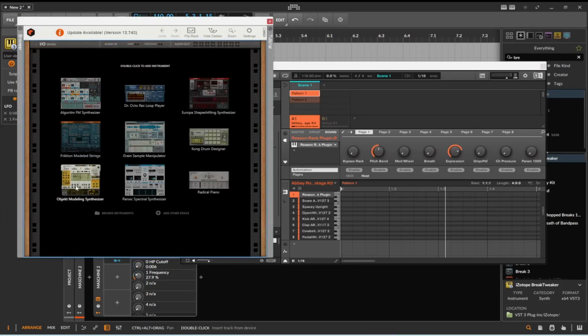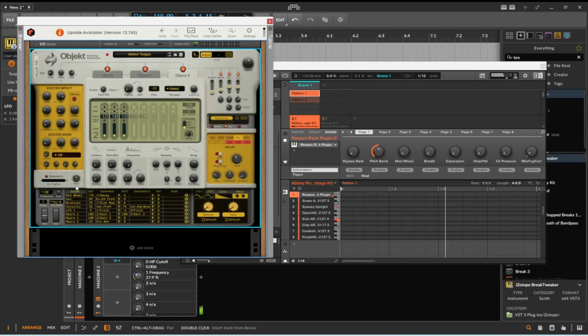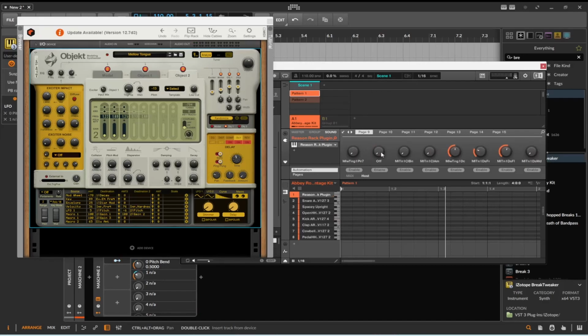So if I want to say do an object modeler, velocity sensitive pad. So I can do enable pitch bend. That sounds really funny.